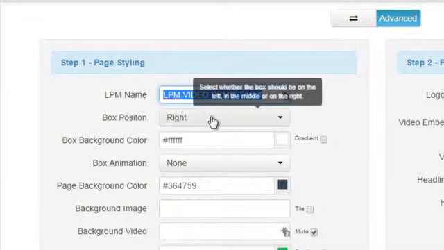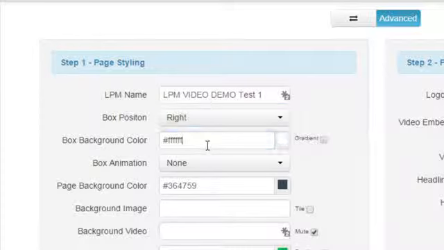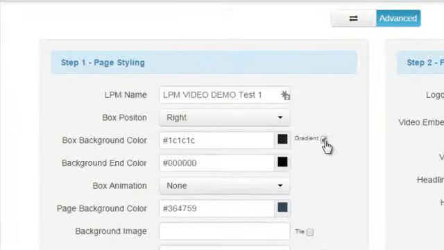Next, we can choose the box position, left, middle, or right. We're going to choose right. Next, we're going to have the box background color. We can choose a color, or we can also choose a gradient. So if you click on gradient, you can choose a different color and it'll create a gradient automatically.